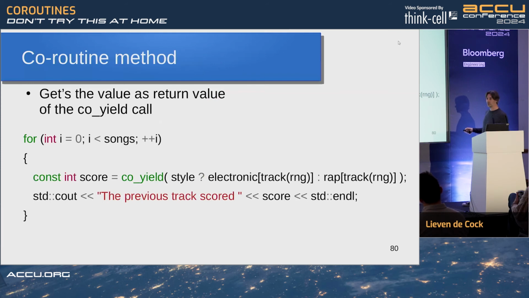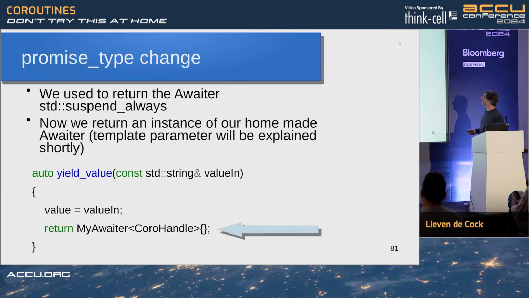Okay, the previous track scored, we used it. So from the main method, let's say from the user side, it was easy to say, hey, radio station dot score, you get a 10. And in the coroutine, it's again very easy to use it. We need to solve it in the boilerplate. So in the yield value, we used to return suspend always. Now we are going to return an instance of our custom awaiter. Let's call it my awaiter, and it's templatized on the coroutine handle. Later on, it will become apparent why. That's all we need to do to change yield value. Of course, we still need to implement the awaiter. Now, how should we implement this?